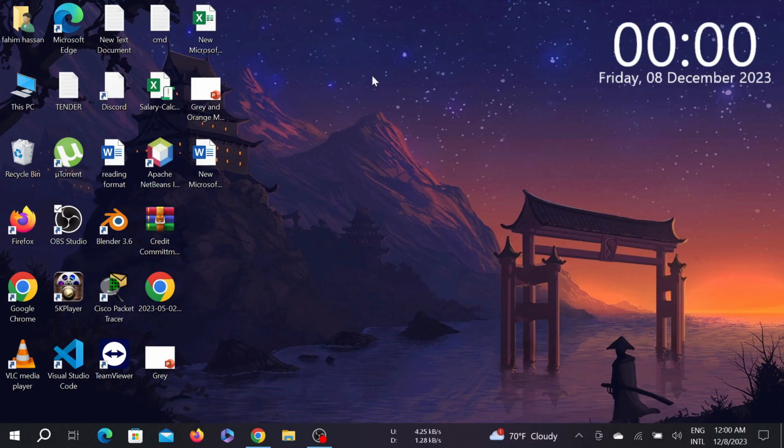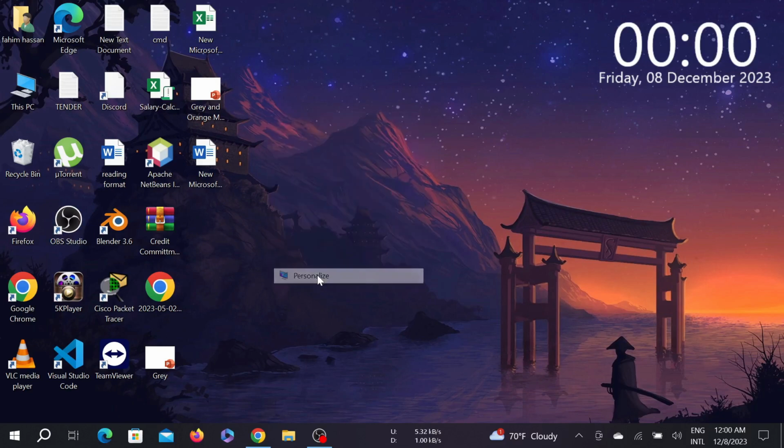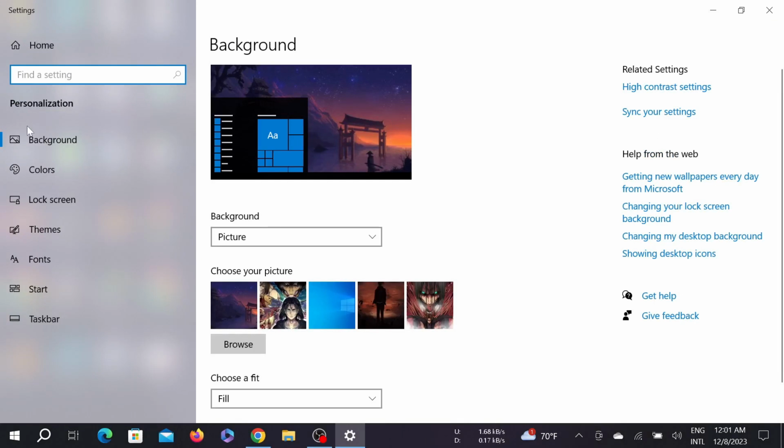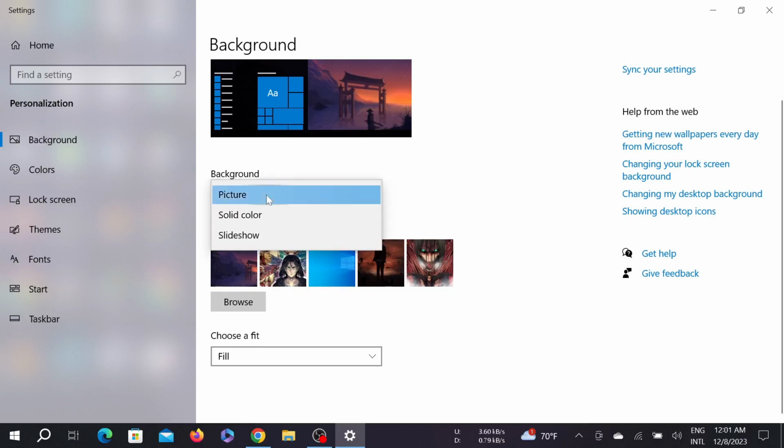First of all, right click anywhere on the desktop and go to Personalize settings. As you can see, the first option is Background. Click the Background option, and here under Background you can see the options. There are three options: picture, solid color, and slideshow.